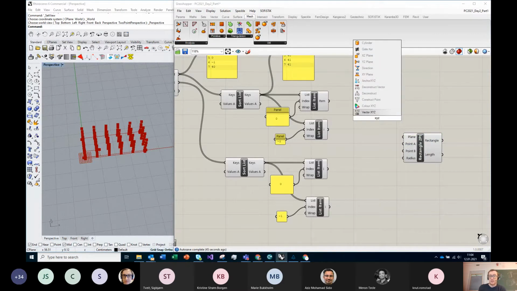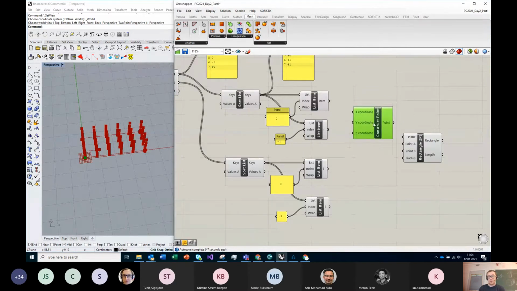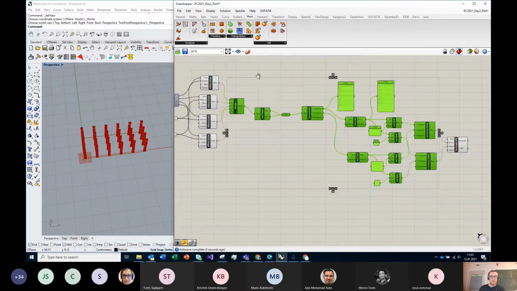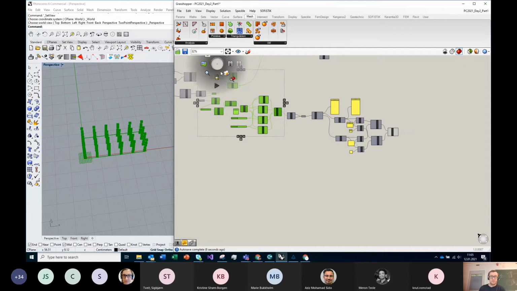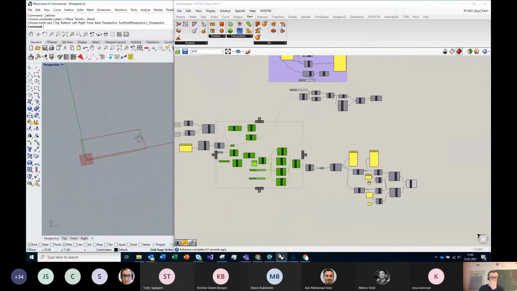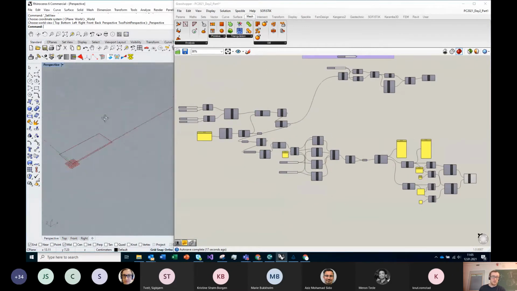So if I construct X, Y, Z, I need 2 points. And here I have a minimum X and I need also minimum Y. I need maximum X and maximum Y. This should deliver to me a perfect rectangle which is reacting on the offset.